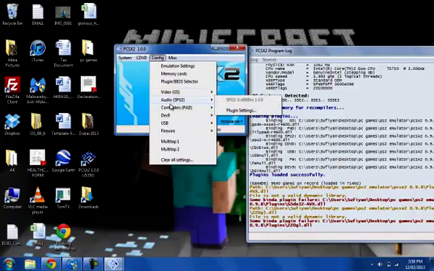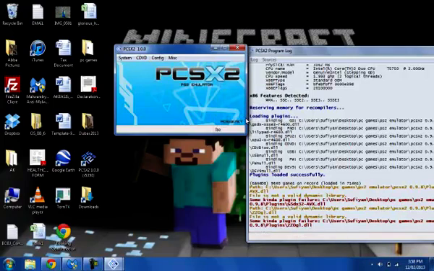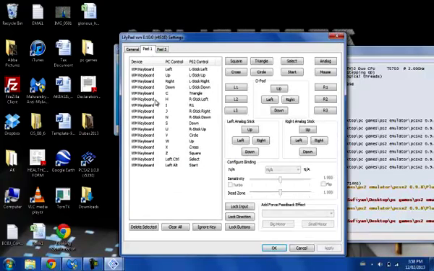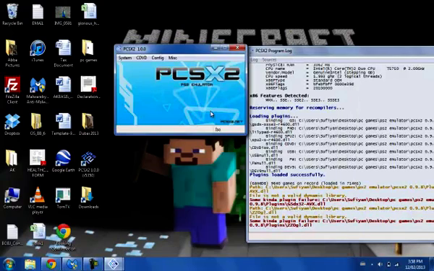Then what else? Let's see here. Video, controllers, pad. You have to go here, and over here you set up all your controls. The left analog stick is left and right and up and down. You have to set it up the way you would like it.